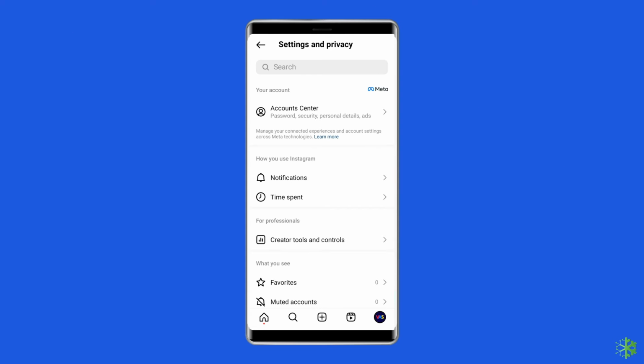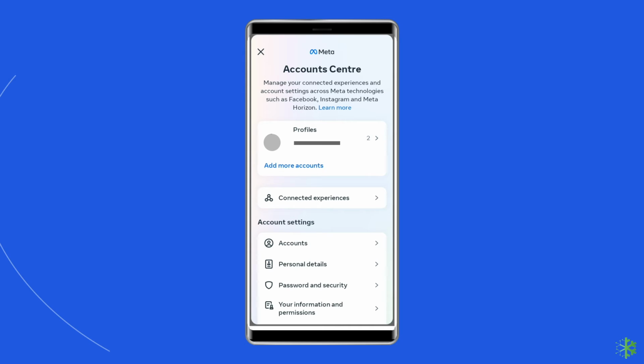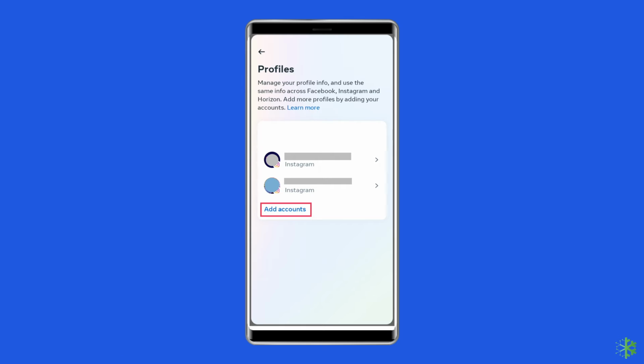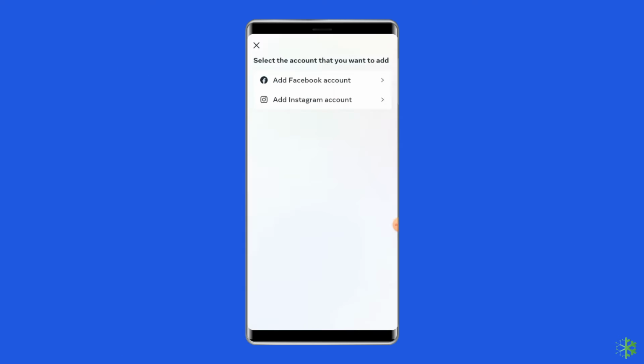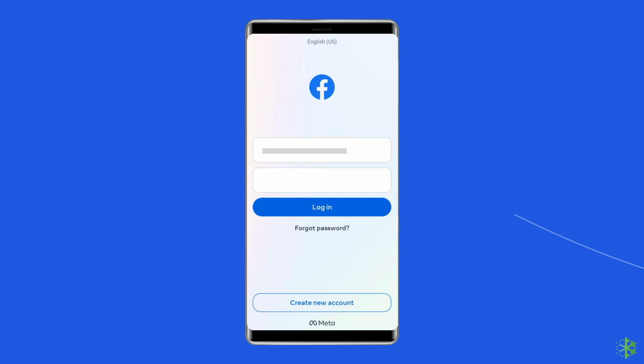Find Instagram's account settings page. Tap on Account Center from the Meta menu in Settings. After this, tap on Profiles option. Then, add Facebook account. When you click that button, you'll be taken to Facebook's login page, where you can sign in using the account you'd like to share content from.